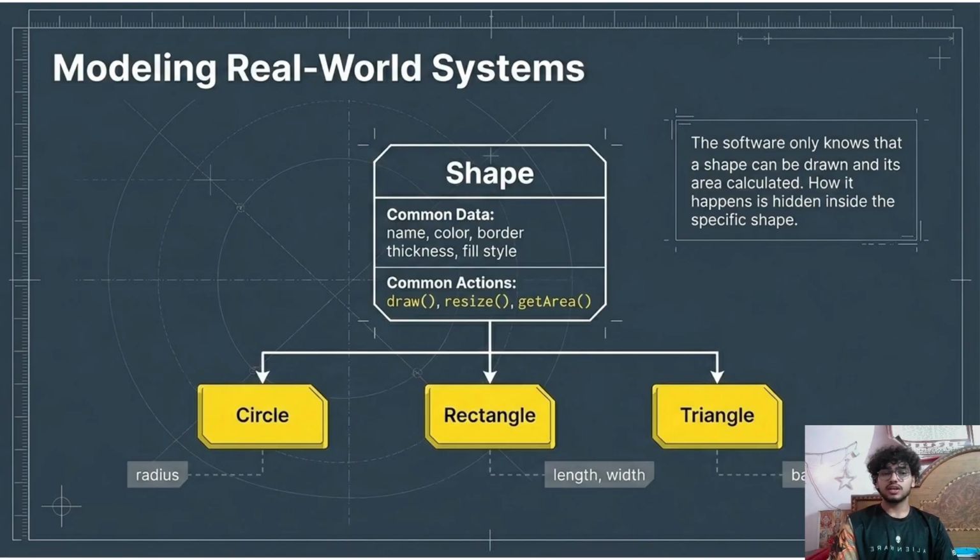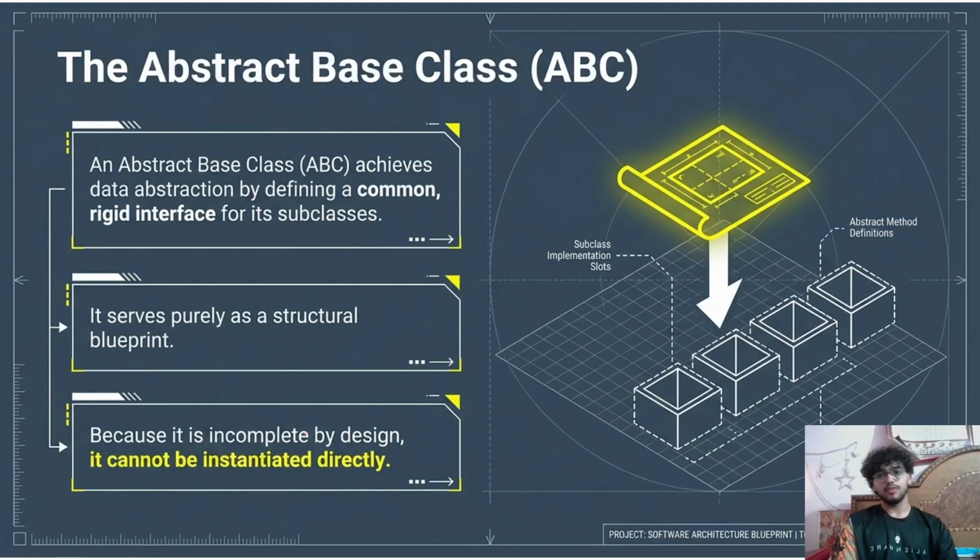Suppose the software only knows a shape can be drawn and its area calculated. How it happens is hidden inside specific shapes. So suppose there is a function shapes and you need to draw, resize and get the area. For a circle there will be a different formula for getting area, that will be pi r square. For a rectangle it will be length into width. For a triangle there will be a different formula, that's half into base into height. So for every single shape there's a different formula, but we don't need to know these formulas. We just need to know the functions draw, resize, and get area. All the things being processed will be in the background.